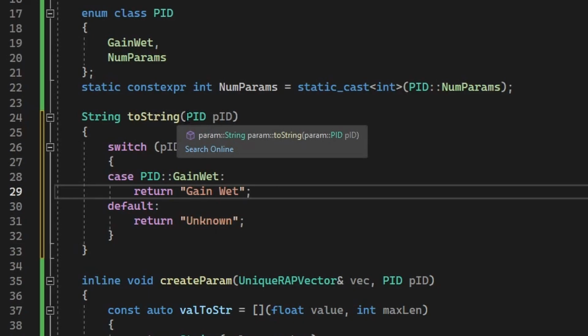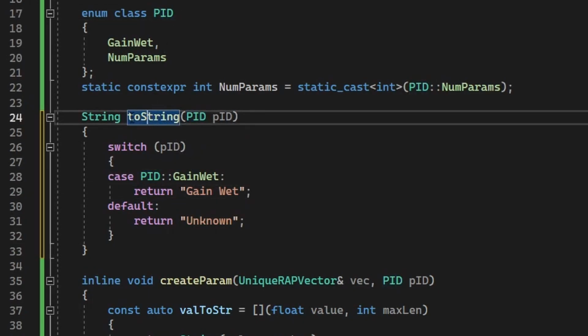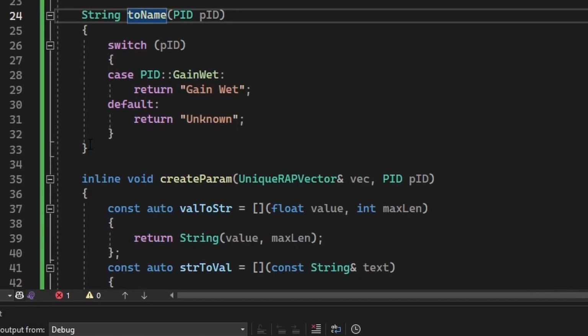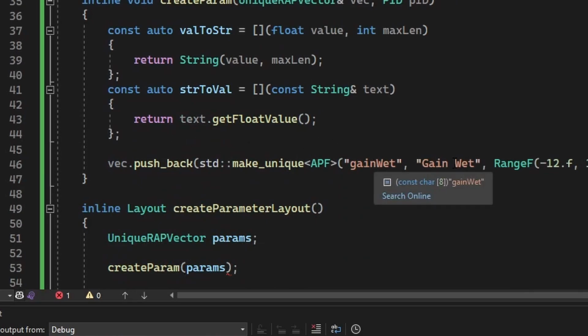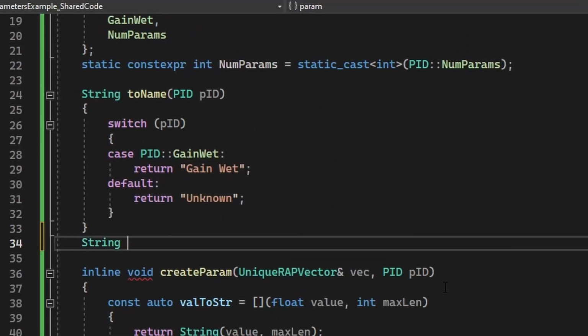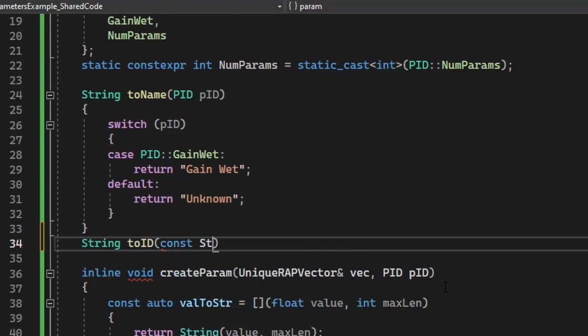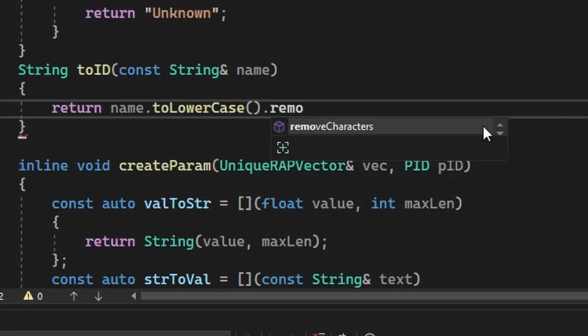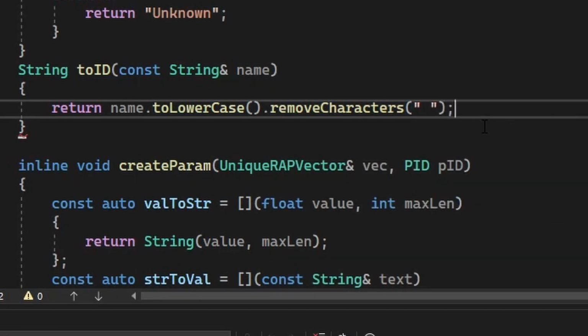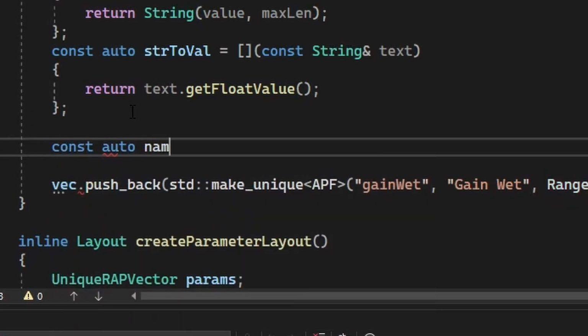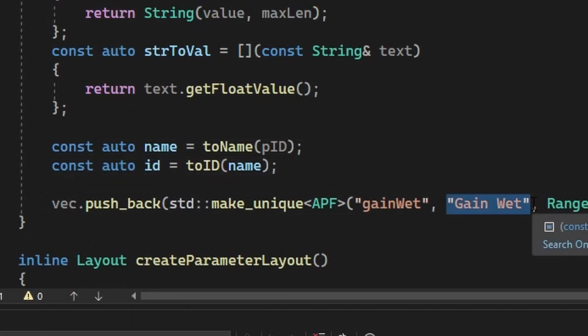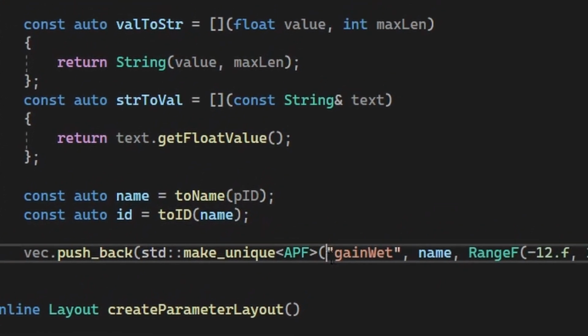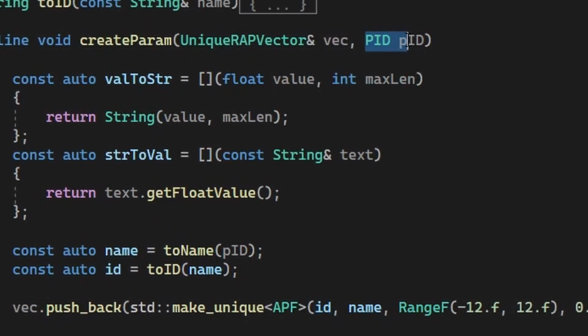In most cases, when you're trying to make an enum class be a string, it makes sense to call it toString. But in this case, I would like to call it toName, because we have to make a difference between the ID and the name. So now we need a method that is called toID, and it basically gets the name as an input argument. And now we want to have name to lowercase, and also with removed empty spaces. And we can finally generate these arguments from just this input argument.